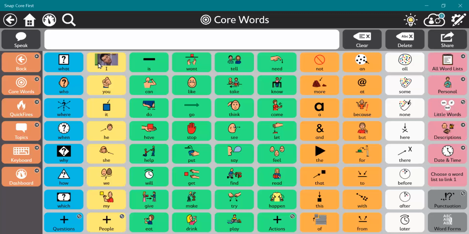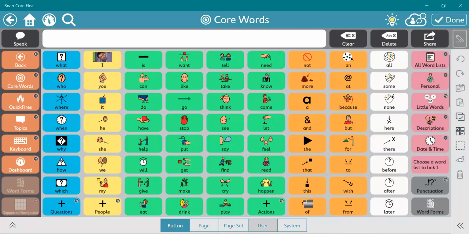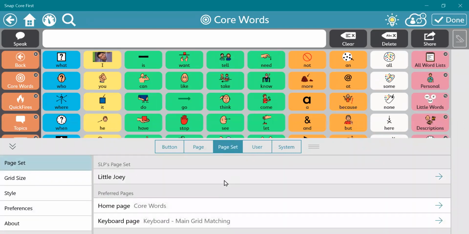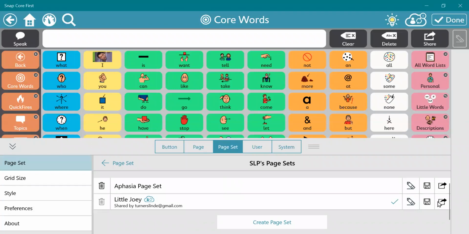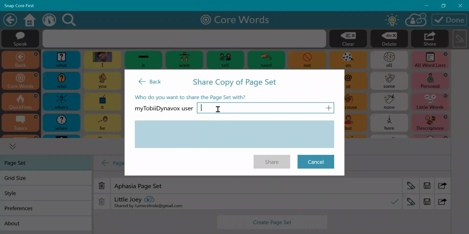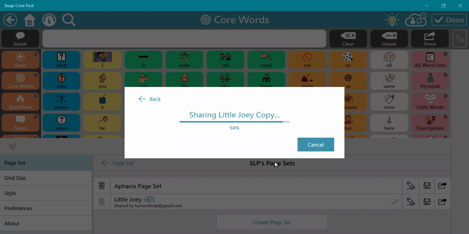Okay. So what we're going to do is share a copy. Right now I'm on my speech therapist account, on my iPad, for example. I'm going to go to Pageset, I'm on little Joey, and I'm going to use this little box with the arrow. I want to share a copy. I'm going to rename this Little Joey copy, and then I'm going to send it to the family's My Tobii Dynavox account. Everyone wants to have their separate account. You can click the add button and then share. Okay, so that's all I'm doing on my side as the speech therapist.